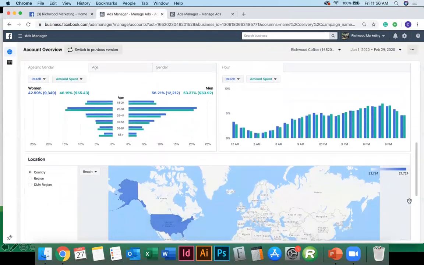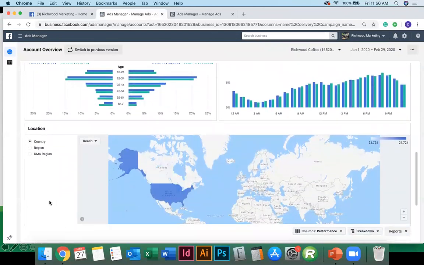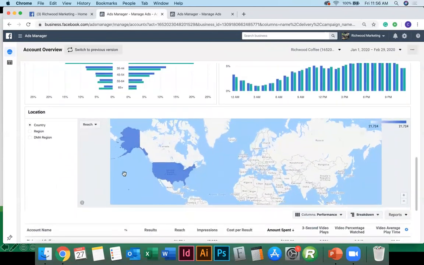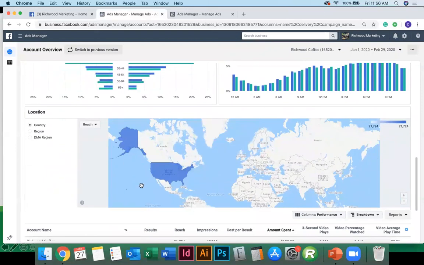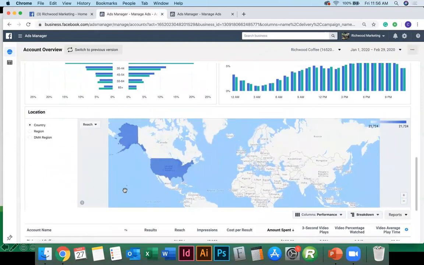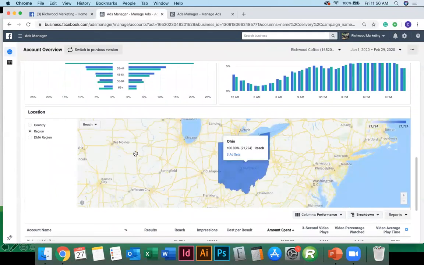And then we can see which countries our ads are running in. Thankfully, it's running just in the US because I don't think somebody from anywhere else is going to come and work as a barista at our Richwood location. But we can also see by region, so just Ohio. So that's good. That means our targeting was correct.